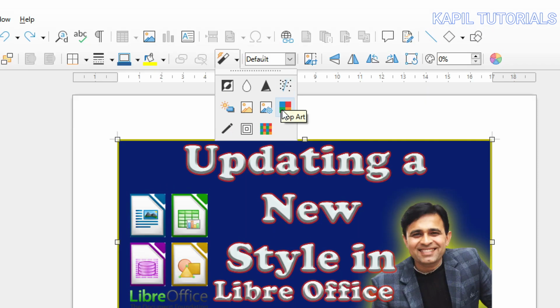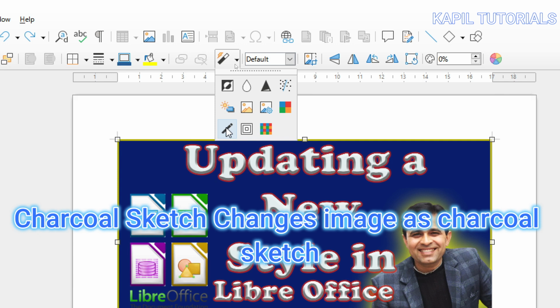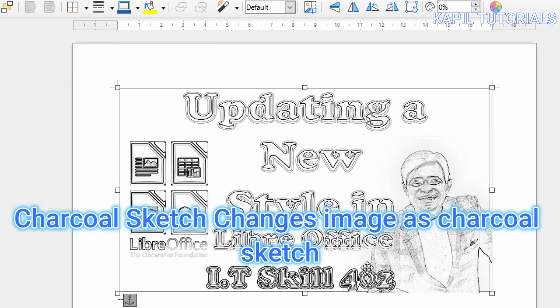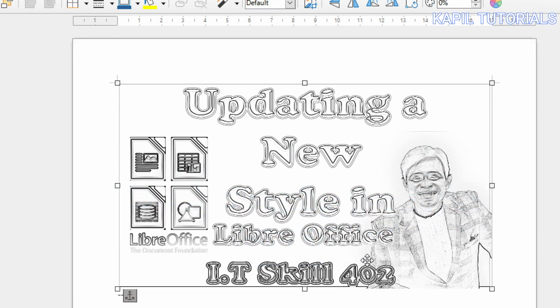So now coming to the next topic, that means the next filter, charcoal sketch. It changes the image as charcoal sketch simply. You could see like this, as if the image has been made with the help of charcoal. This kind of effects I have seen in Adobe Photoshop also. So you can just go through this.